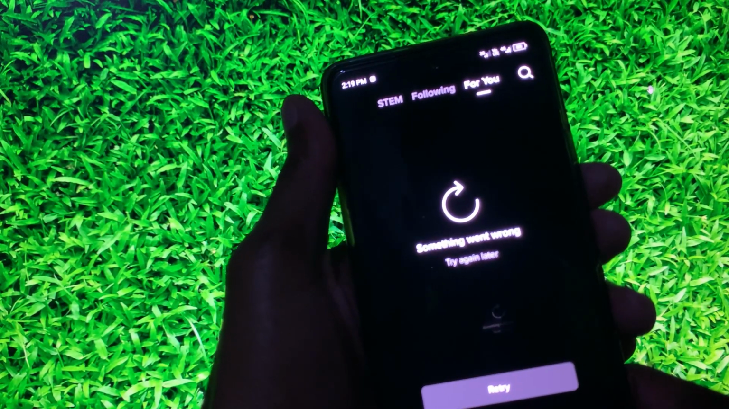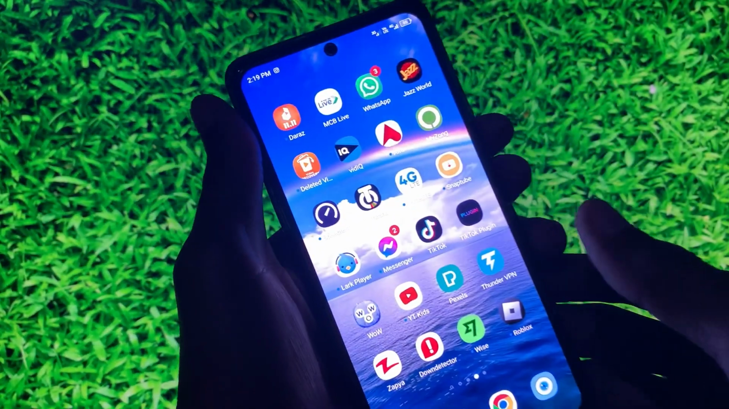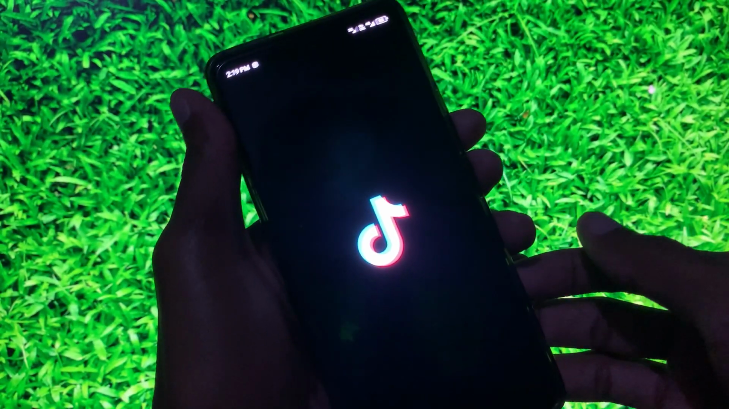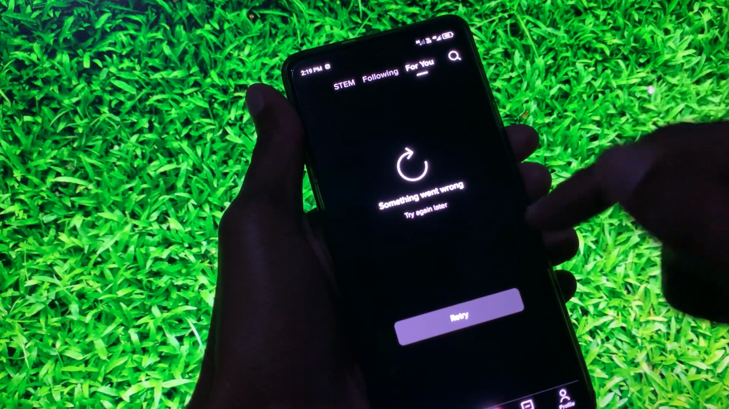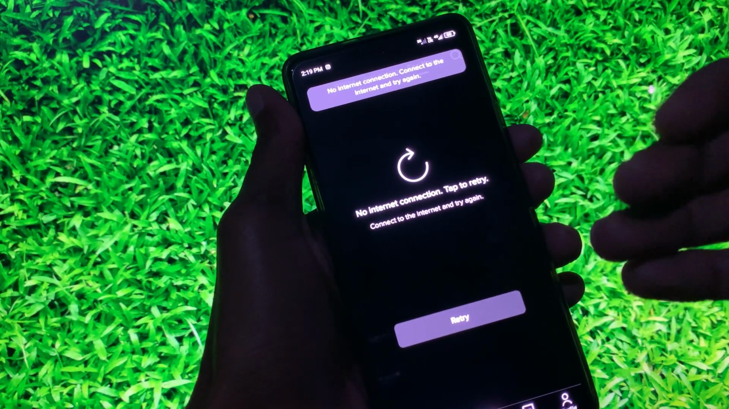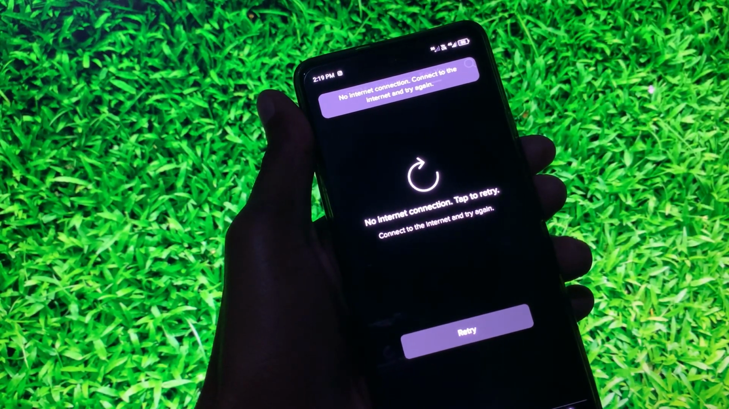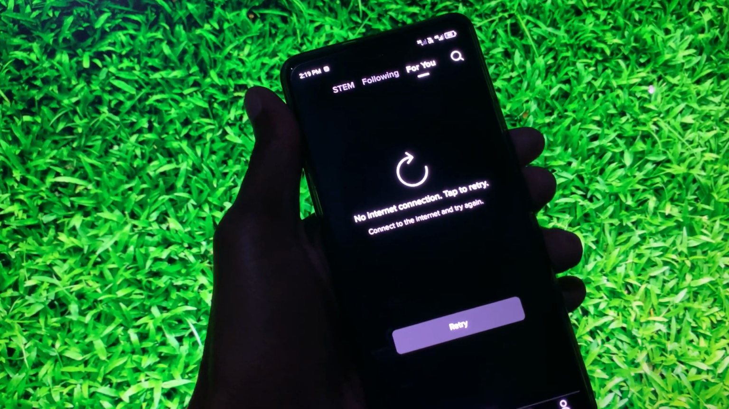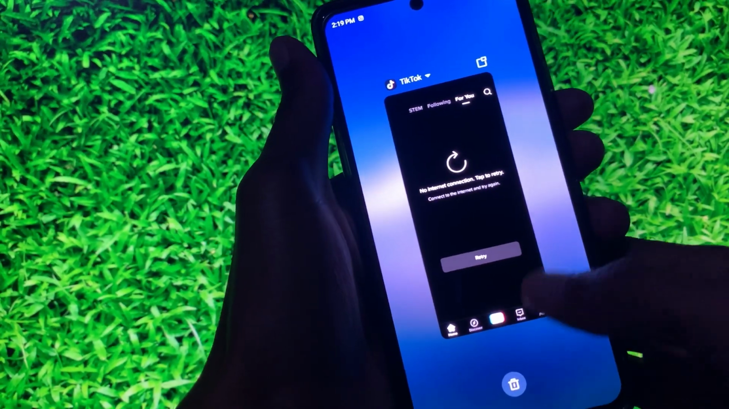So guys, now you can see when I open my TikTok, I am facing this issue. And again, when I click on retry, I face this issue: no internet connection. So guys, you can simply fix this problem.